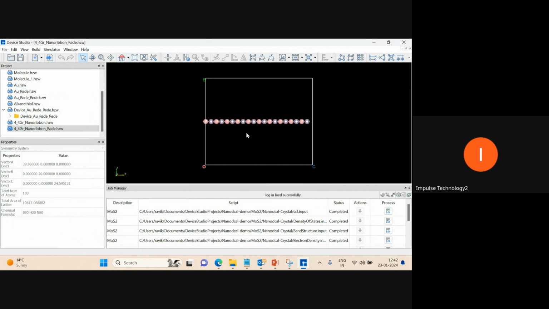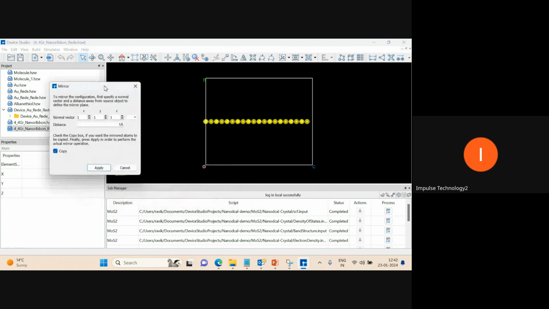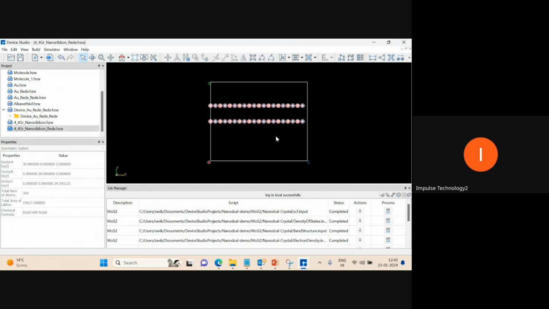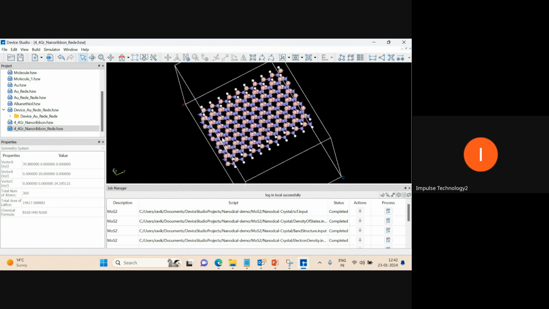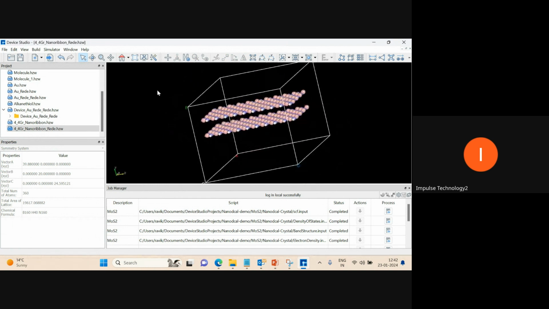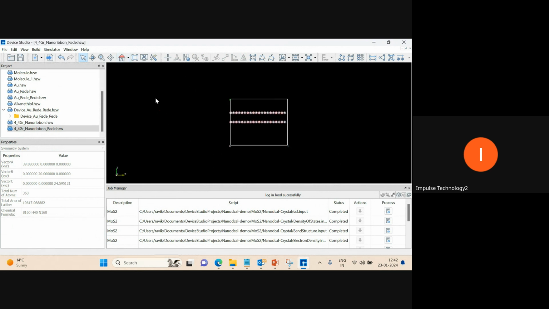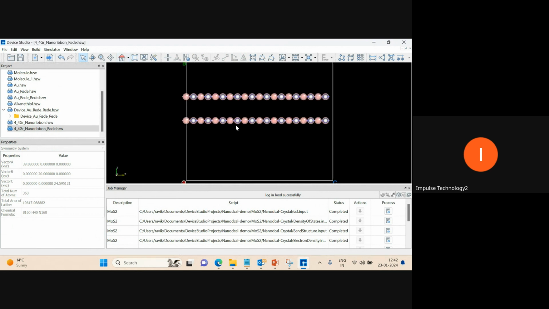So this is the single layer. If you want to create a multiple layer, you need to select, go to the mirror atoms. Here you can define the normal vector, you can define the distance between the layers, and then copy, then apply. So you can see this is the two layer. So multiple layer structure you can create. So this is the nano ribbons.